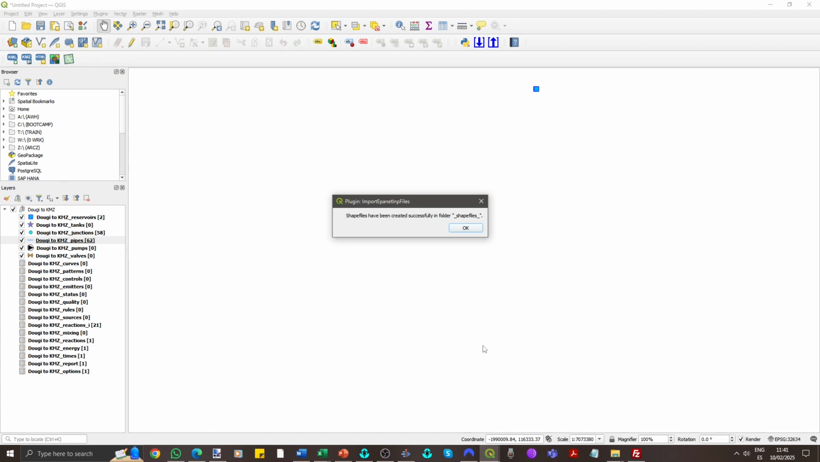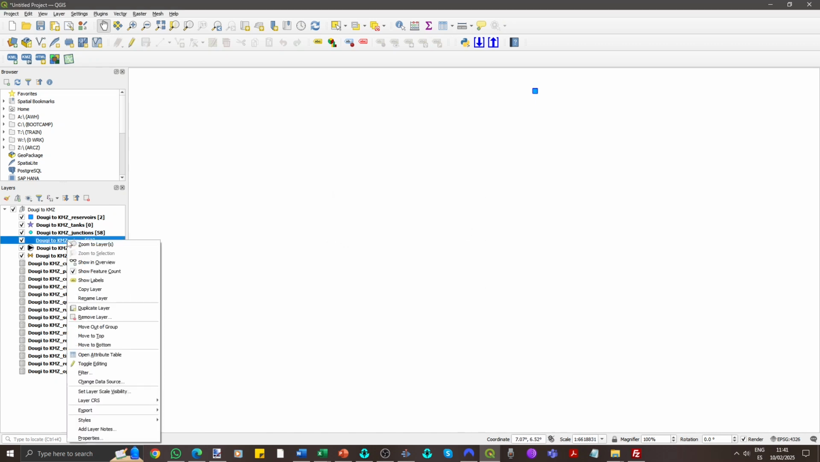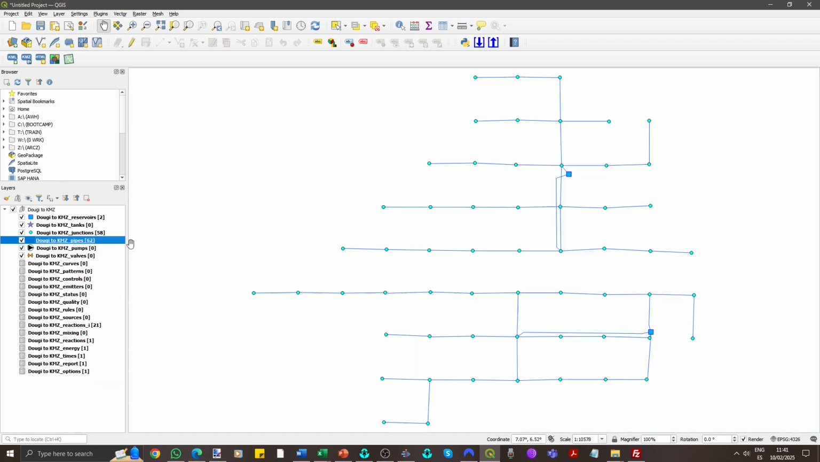When the layers load, go to the Pipes layer and click Zoom to Layer. Click on the Export KMZ icon. If the icon is missing, ensure that you have installed the KML Tools plugin. Again, this was done in exercise 9.3.